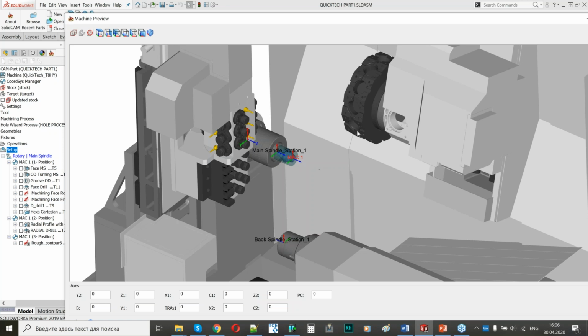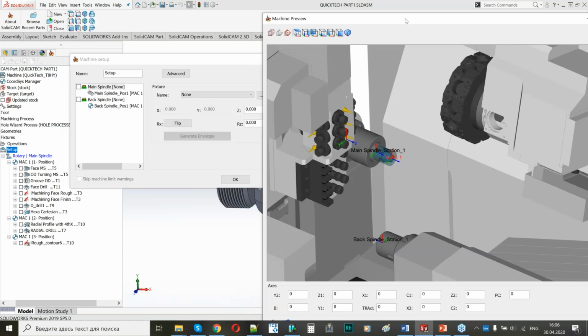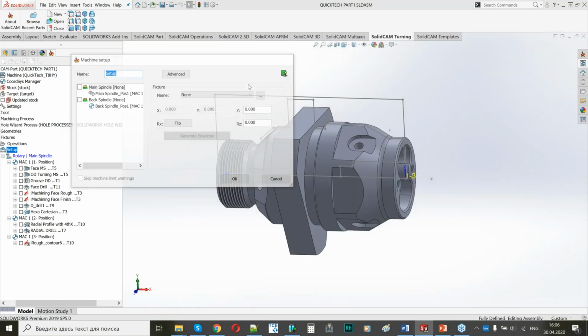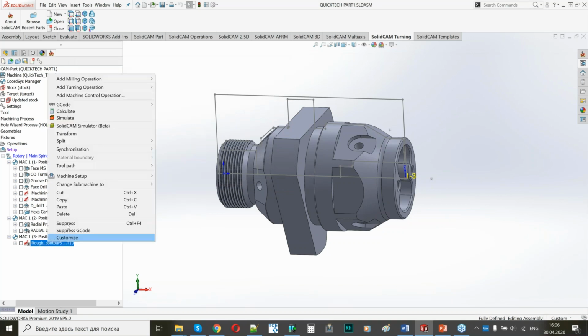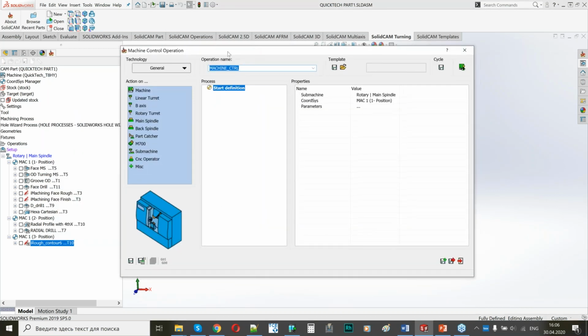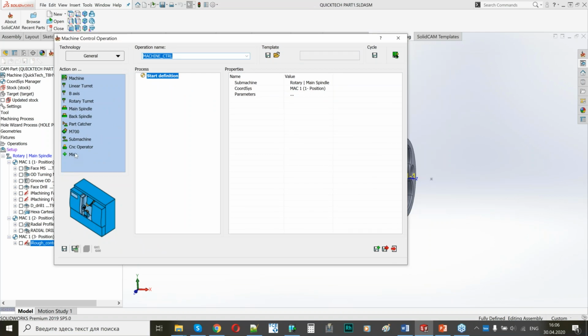This is why I will need several additional machine control operations. So this will be the best example of why we need MCO operations and how we can deal with them. So let me show you first the interface of the machine control operations. After milling and turning operations, here I have the machine control operation. And with this interface, I can choose any device of the machine.